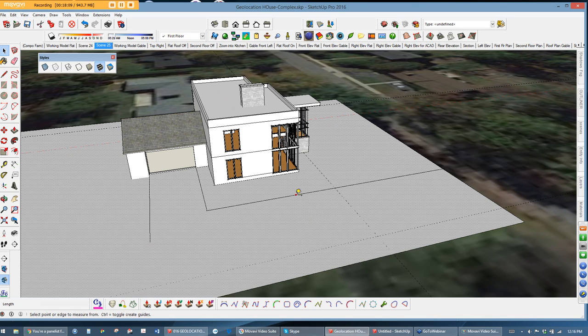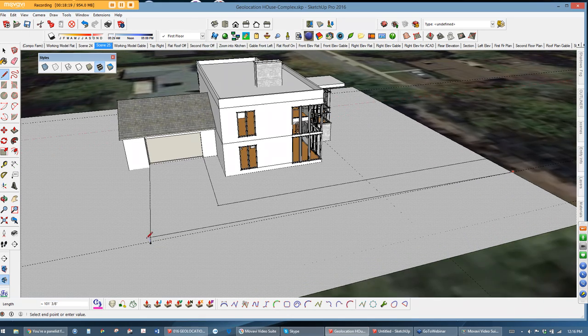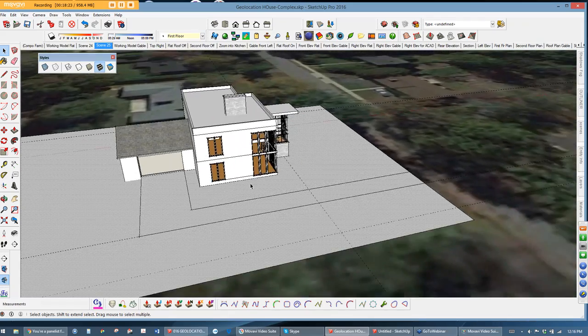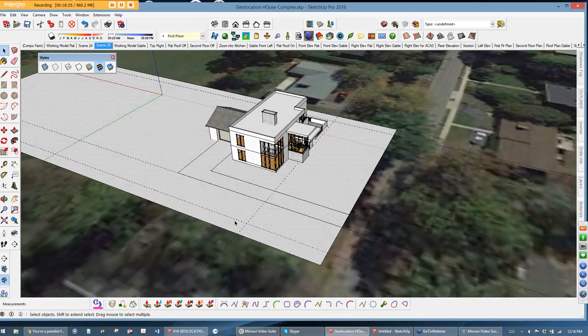Use the tape measure tool to lay out this driveway, say, let's call it 20 feet wide. Be generous. And lay that in. So now what do I have? I have my driveway, I've got my house in there, I've got my setbacks.